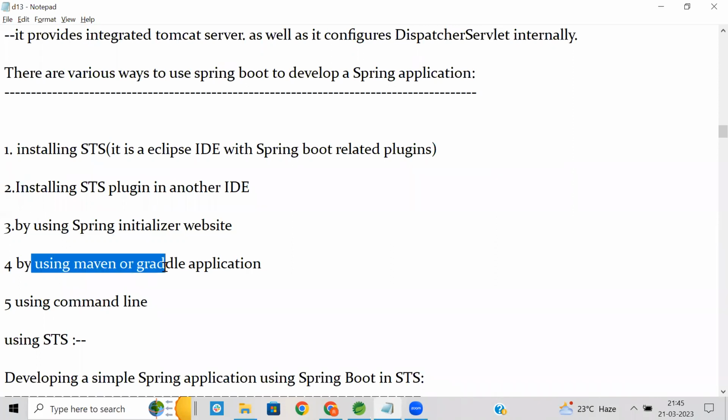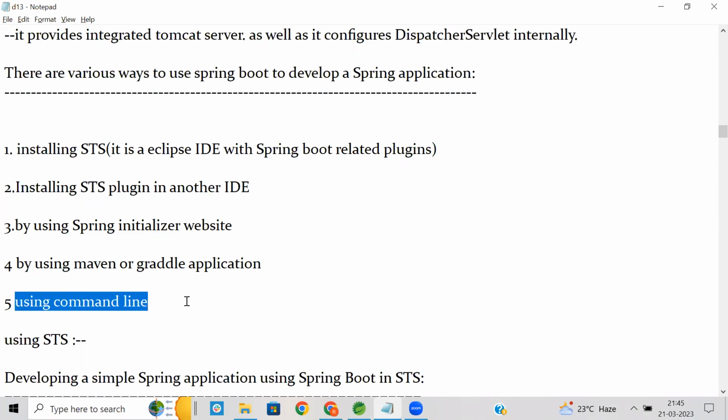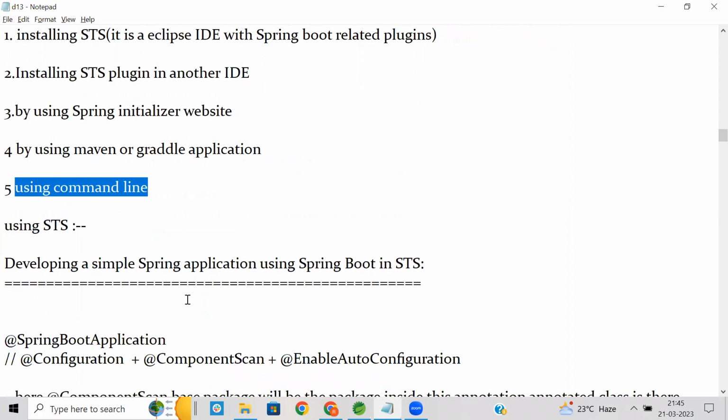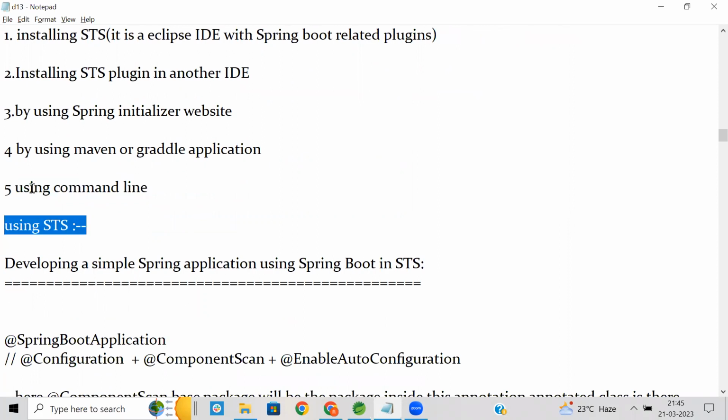The fourth approach is that you can create a Maven or Gradle application and add some of the STS related dependencies. There is another approach using the command line. That means using the terminal also, you can generate a Spring Boot application. Using the command line you can also develop and generate, right?